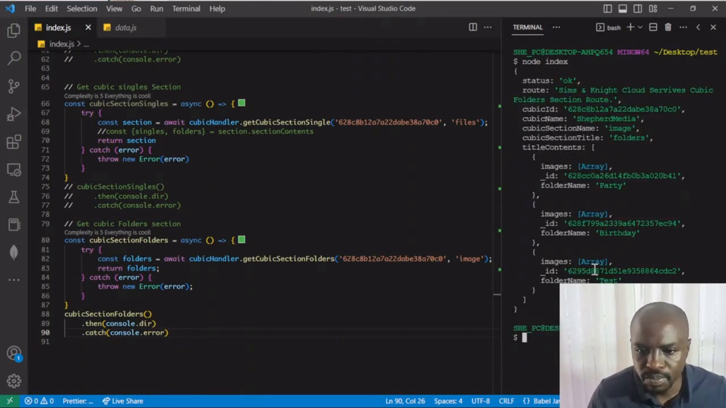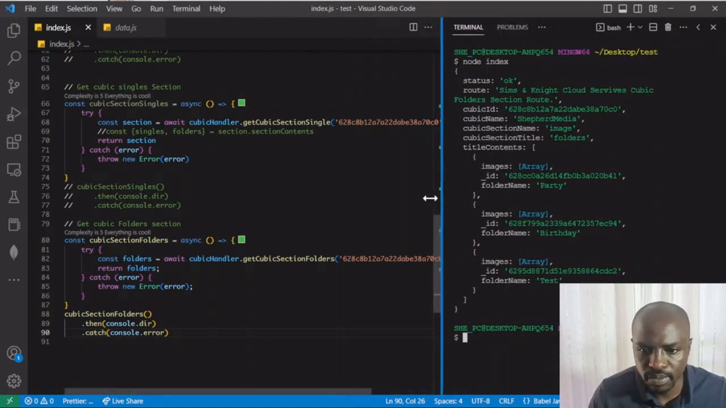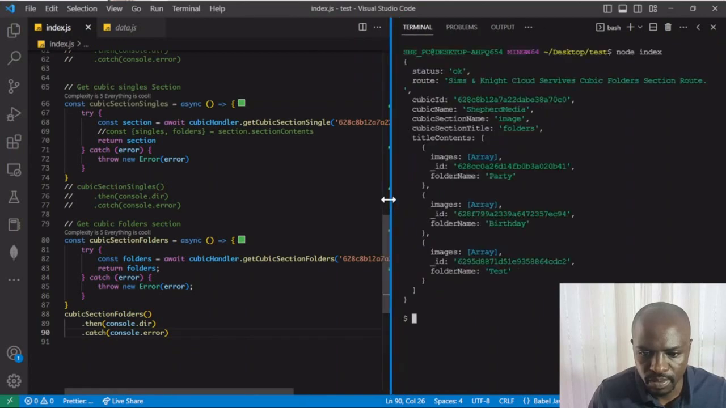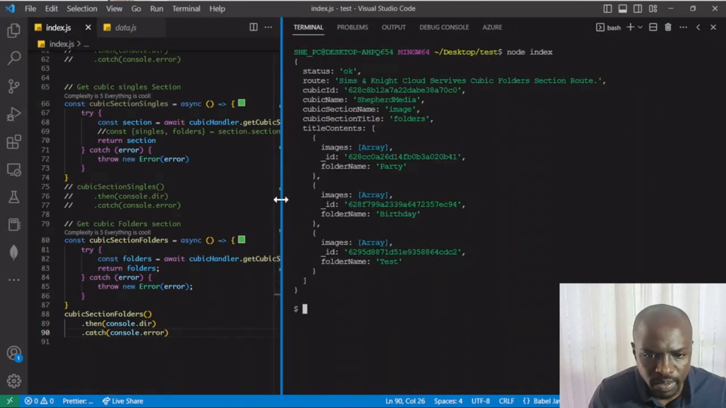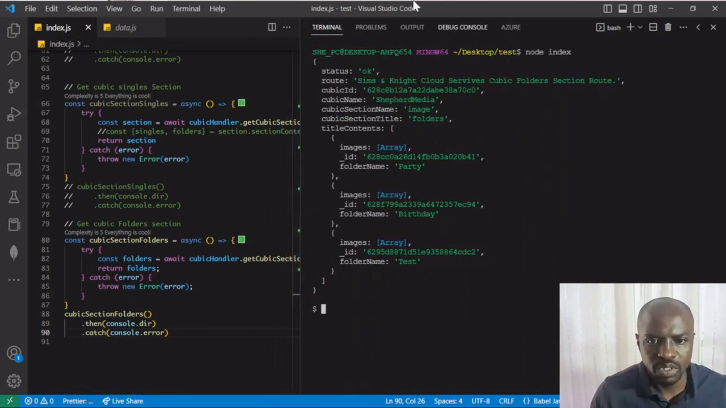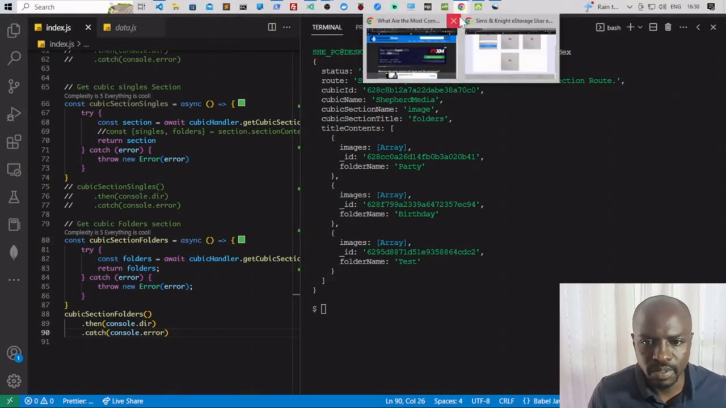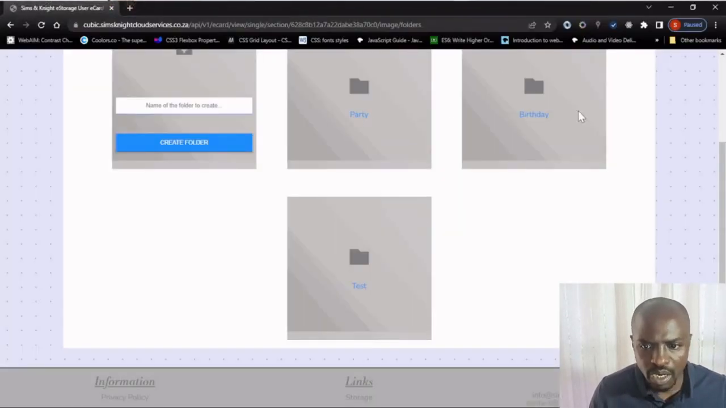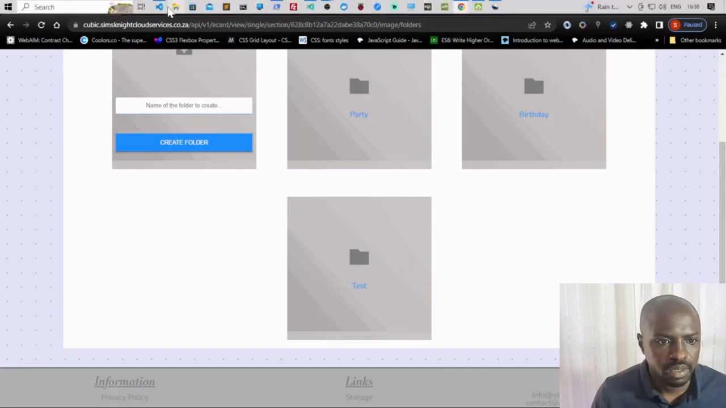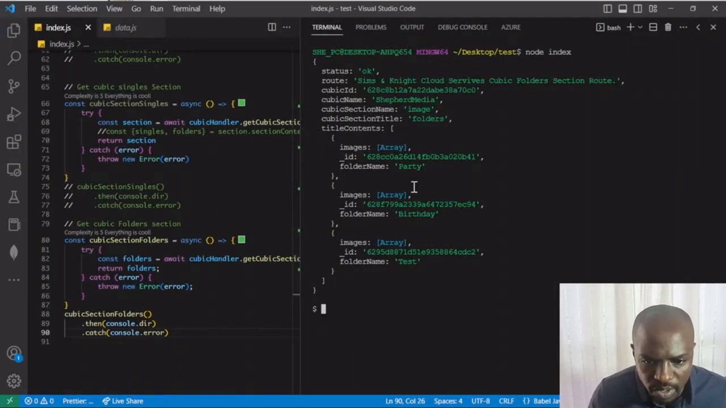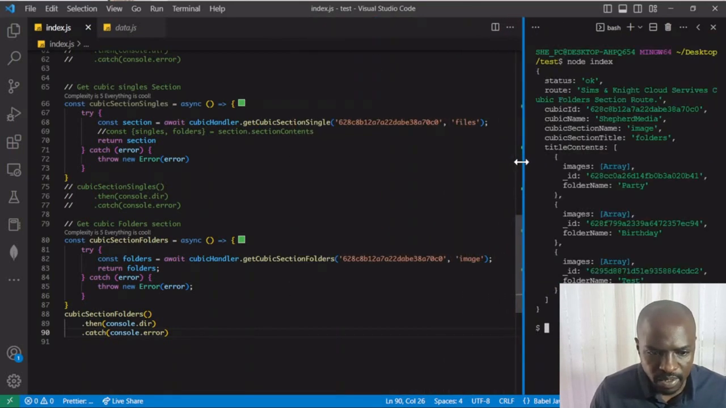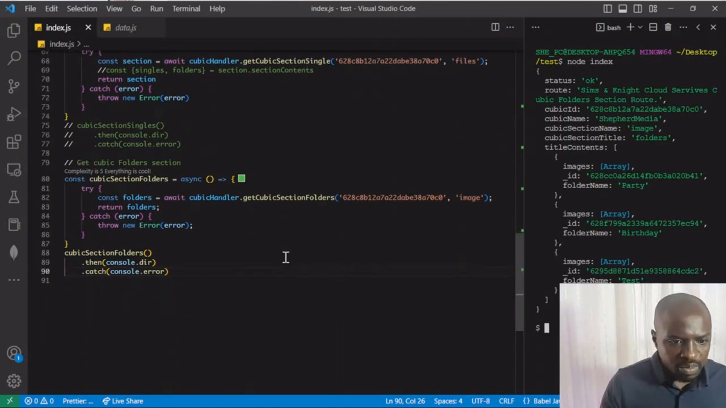So this is pretty much what's in the folder section. Those are our three folders. Even if you compare with the web interface, we've got three folders: party, birthday, and test. Let's move on to the next one.